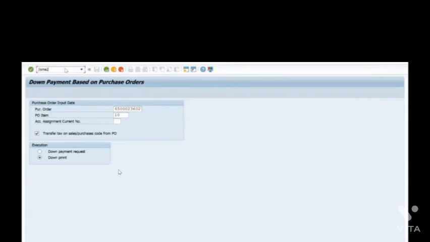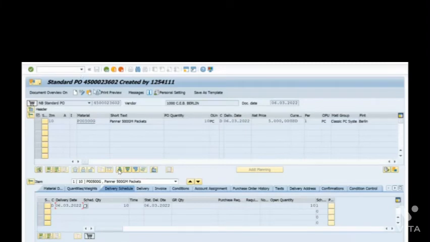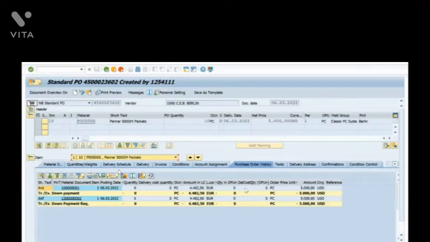Let's go to the purchase order. This is the purchase order which I created. Go to purchase order history. So the down payment request is created, and the down payment also is completed. The payment also is completed: 5,000 USD, and 5,000 USD after conversion of the euros. This value. Now you can do GR for this purchase order.